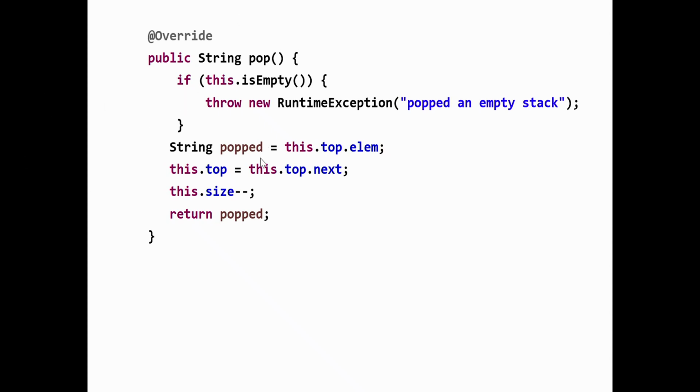Step 1, get a reference to the element that's stored in the top node. Well, that's just this.top.elem. Step 2, move the top node down 1. So this.top becomes this.top.next. Decrease the size by 1, subtract 1 from size. Return the element that we got in step 1, so return popped. Now, remember that the stack should throw an exception if it's empty and you try to pop it. So, is the stack empty? If it is, throw an exception. And that's it. There's your node-based stack implementation.